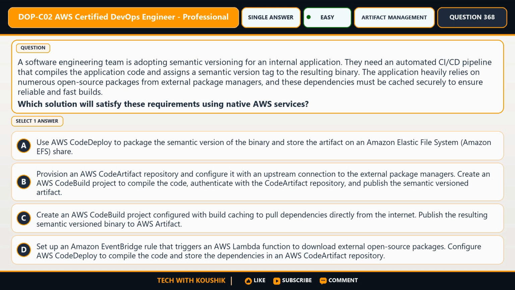Choice B. Provision an AWS CodeArtifact repository and configure it with an upstream connection to the external package managers. Create an AWS CodeBuild project to compile the code, authenticate with the CodeArtifact repository, and publish the semantic version artifact. Choice C. Create an AWS CodeBuild project configured with build caching to pull dependencies directly from the internet. Publish the resulting semantic version binary to AWS Artifact.